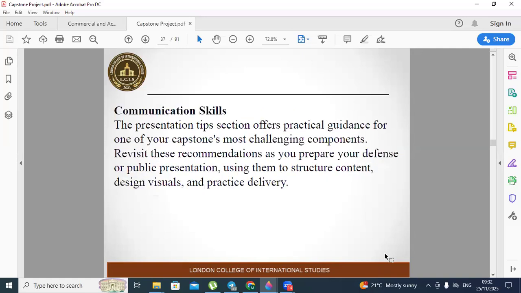Now let's go to communication skills. The presentation tips section offers practical guidance for one of your capstone's most challenging components: publicly presenting your work. Revisit these recommendations as you prepare your defense or public presentations, using them to structure content logically, design visuals that enhance rather than distract, and practice delivery for clarity and confidence.